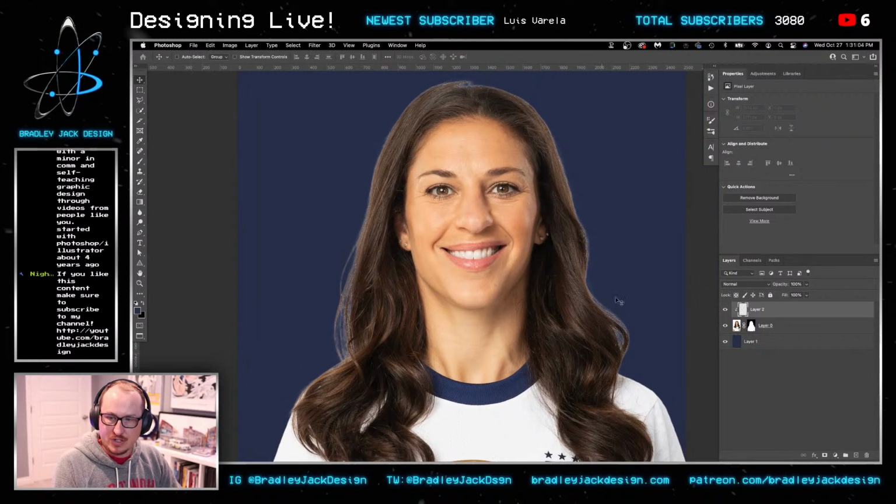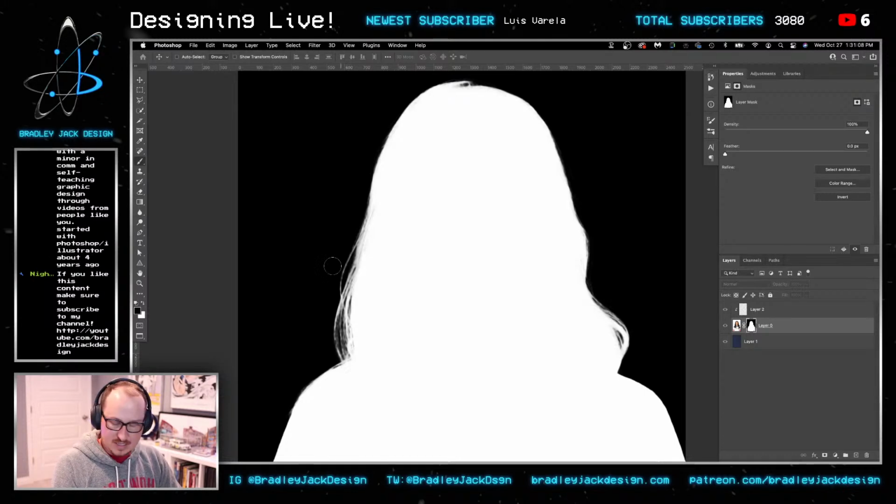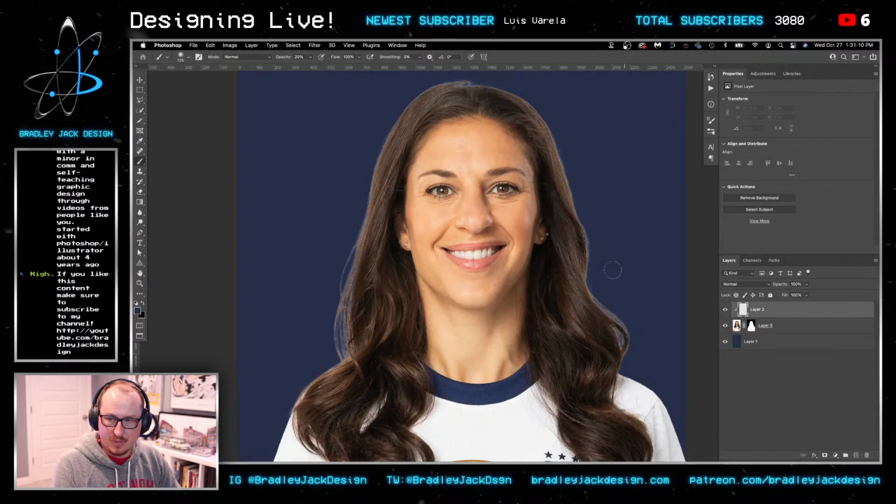So I'm going to get rid of this fringe here. There's a couple different ways we can do that. I can go in here. I can use a black brush. But what I'm going to do instead is I'm going to use the stamp tool. I'm trying to think of how I want to do this. I'm just going to use the stamp tool and go like this. Basically selecting inside parts of her hair to paint in what her hair should look like.